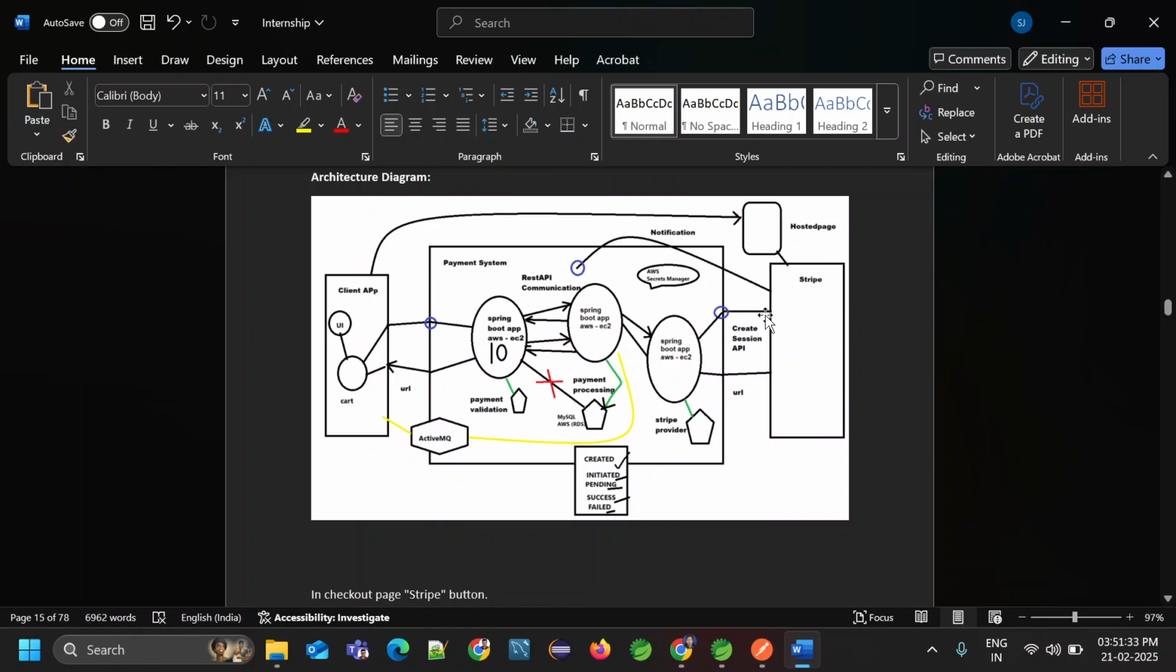Then it will redirect to the Stripe system. Here, one create session API is created. If everything is fine, Stripe also checks that all these things are fine. Then it will redirect to a hosted page. Then the payment will be either successful or failed. Then Stripe creates an API, and then it will again redirect to Spring Boot AWS.